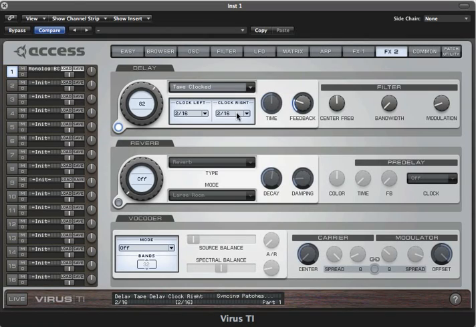Right now we have a mono delay because they're both set to the same value, like this. And if I want a stereo ping pong effect, I just have to set them to different values. So let's try 4 and 2.